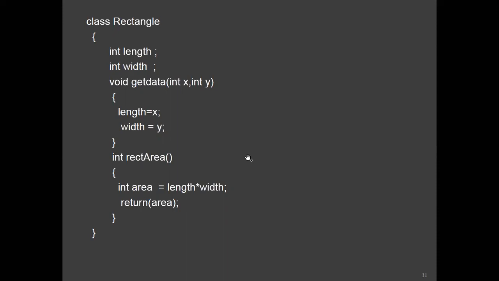If I want to create another method, you see one method is up to here. This is one method, up to this one, and we have another method here. So there are two methods declared, and we have two instance variables. The first method is getData, and the second one is rectArea.